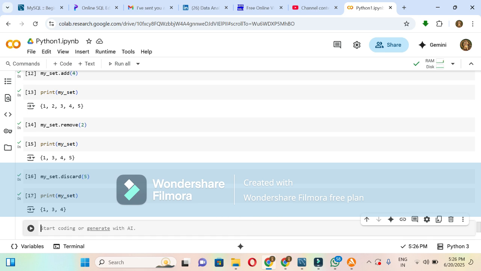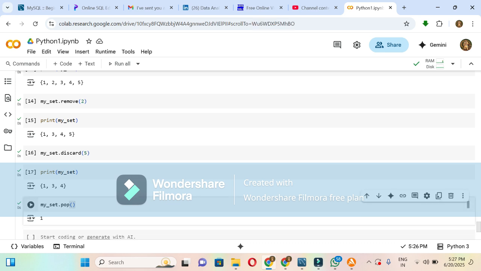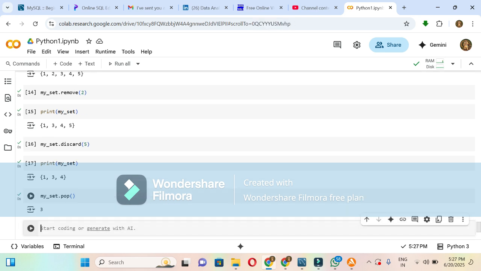The fourth method is the pop method. The pop method will remove a random element from the set. You can see which element the pop method removes from the set. One element is removed from the set. If I run once again, element 3 is removed from the set. It is random.